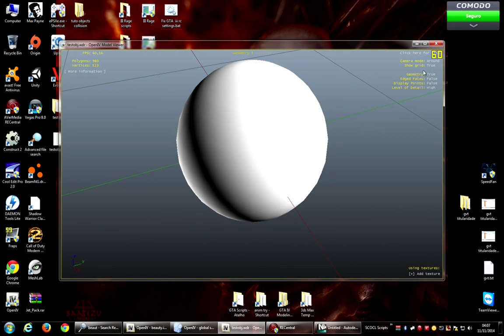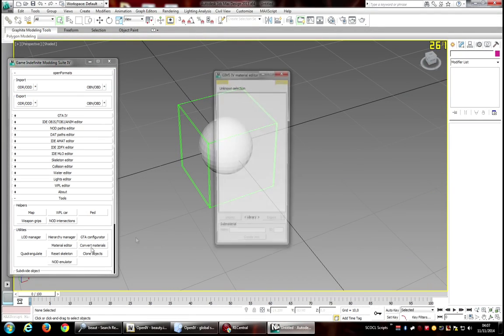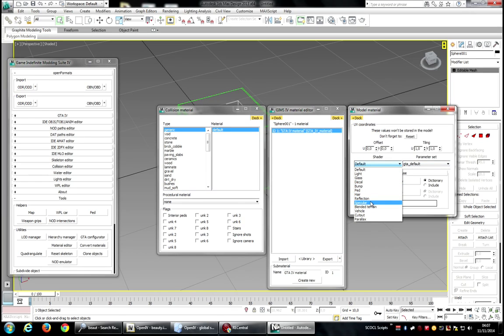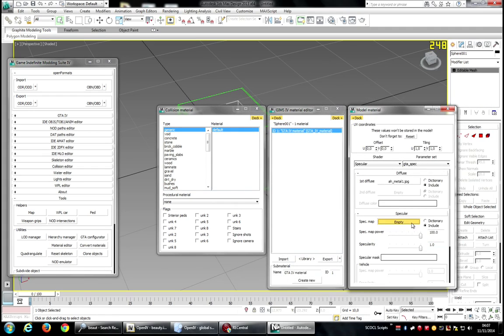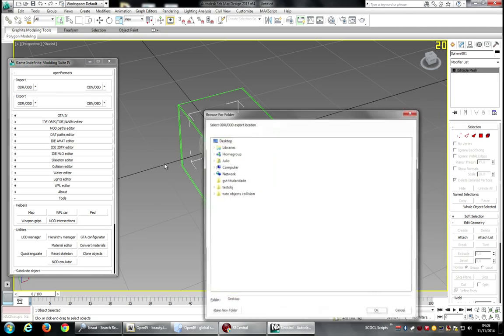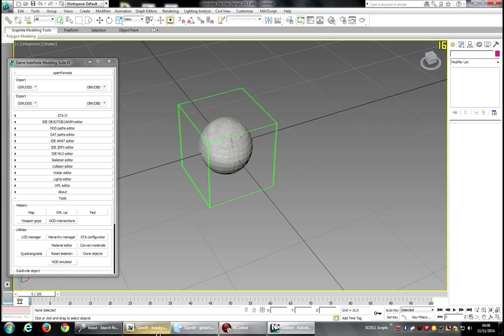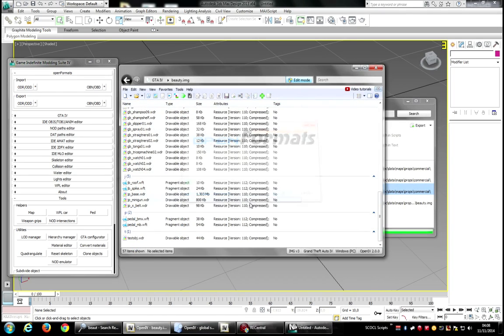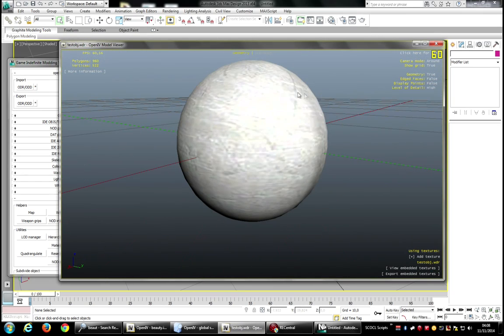Oh, I don't know why this happens. We need to reset the material. I don't know why this happens, but it happens. So let's export again, and import one more time. Okay, now we have our ball.